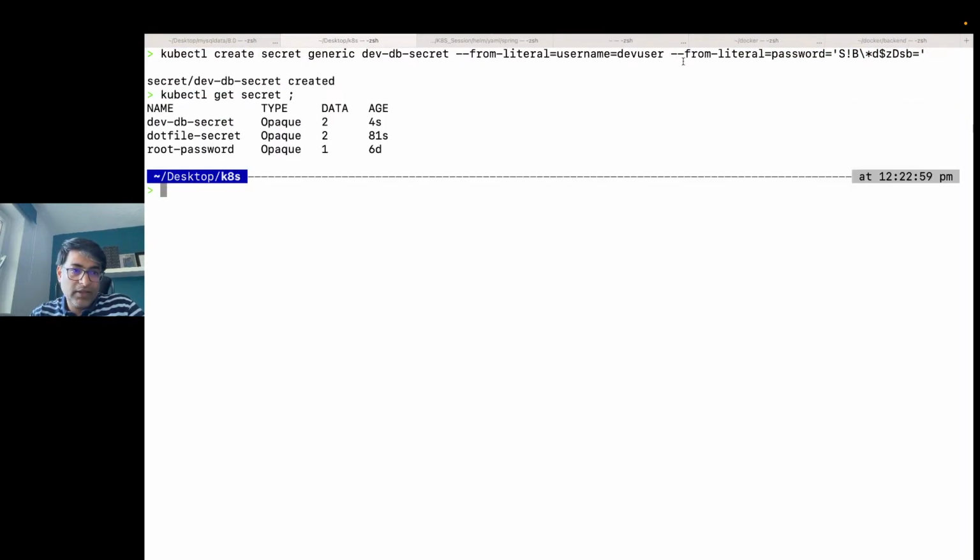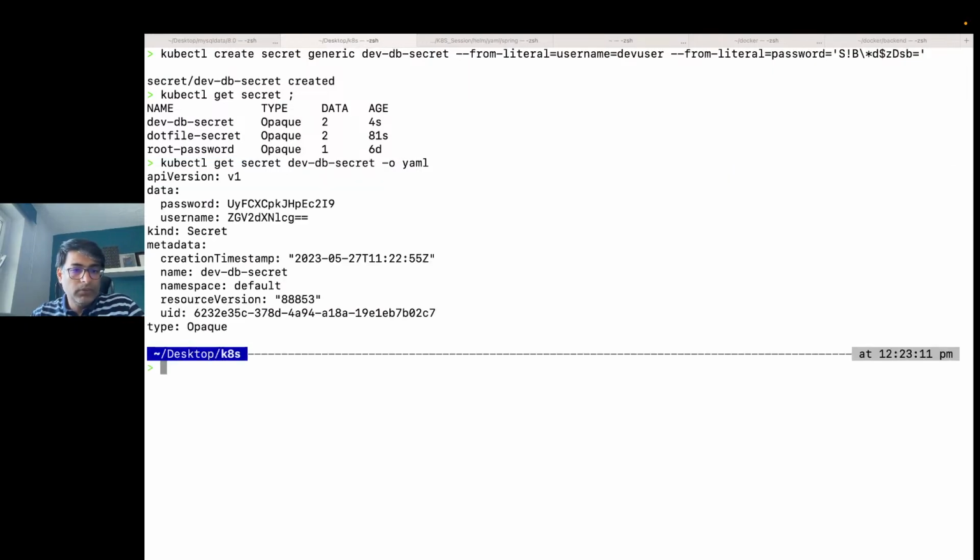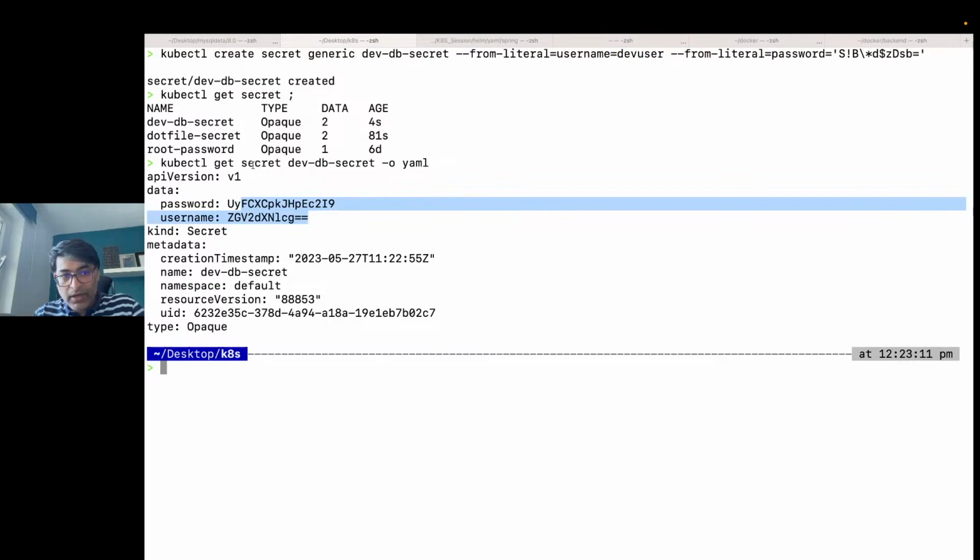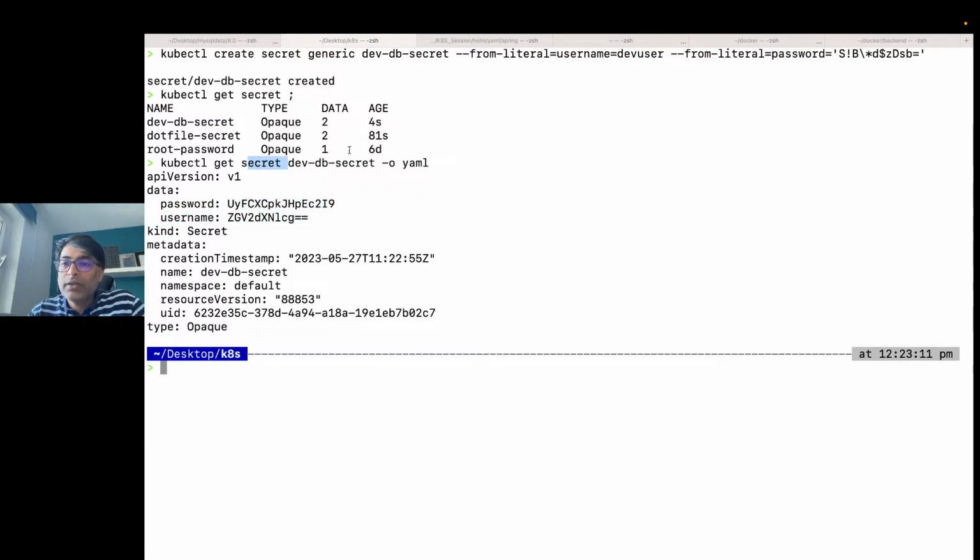If you see get secret, see for the dev secret, whatever we have used. If you wanted to see the content of it, you should be able to see our password and username. Username we have passed as is, right? It is not encoded, but the Kubernetes secret is intelligent. It will encode it, and thereafter it has created a secret for us. Okay, so this is what there is on secrets.